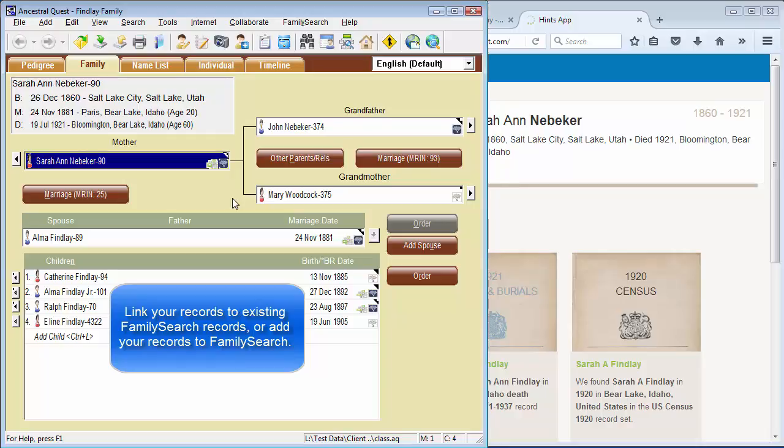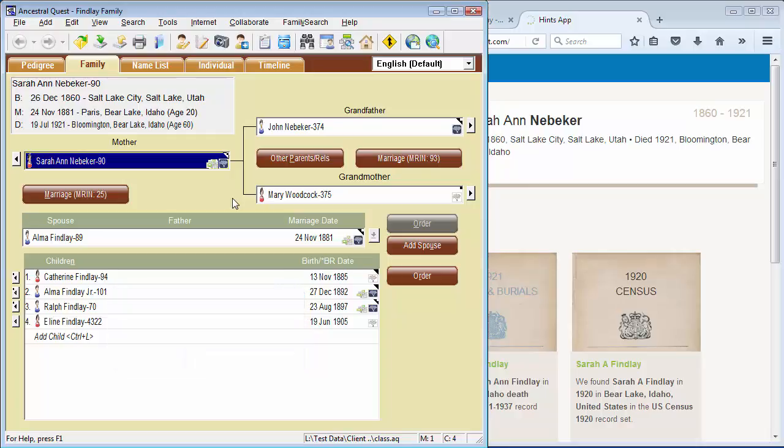If you find that Family Search does not yet have a copy of your records, then Ancestral Quest will allow you to click a button to upload your records to Family Search. Ancestral Quest will link your record with the newly created record on Family Search, and Family Search will start looking for hints for that record. Depending on how quickly they find hints, you might find hints for a newly added record fairly quickly, or it may take a few hours.